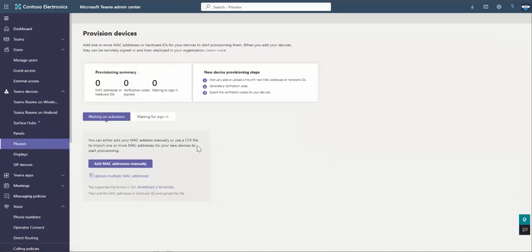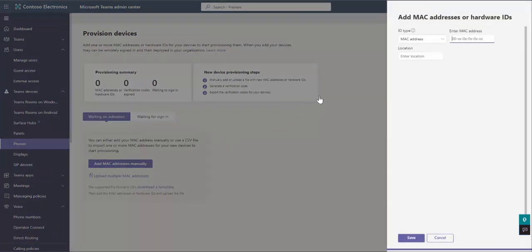The initial device profile creation is done from the phone screen. In this example, we're going to add the MAC address manually and select the hardware ID type. This allows us to add the ATA's MAC address and the appropriate port number that relates to the physical FXS port on the ATA we want to attach an analog Teams phone to. We add the location information and save the configuration.